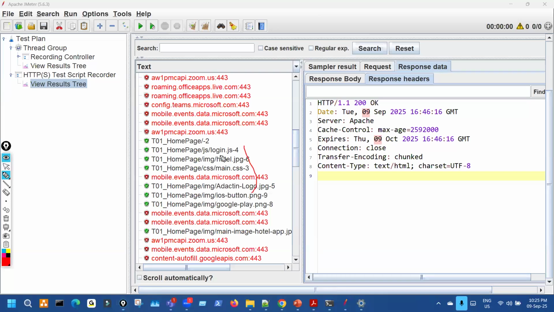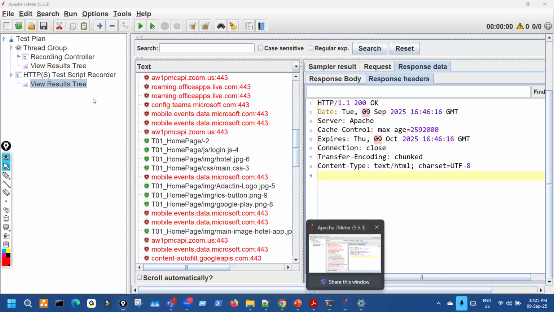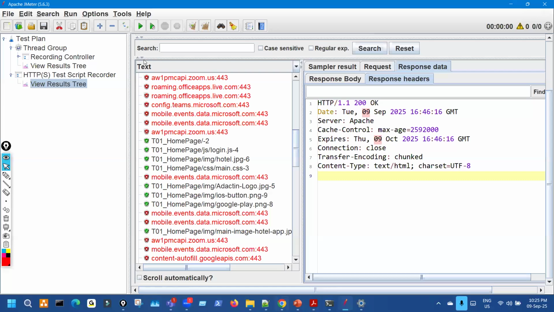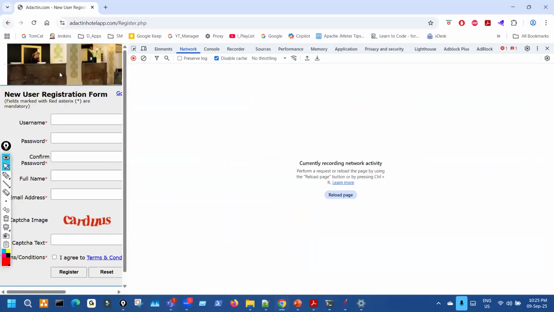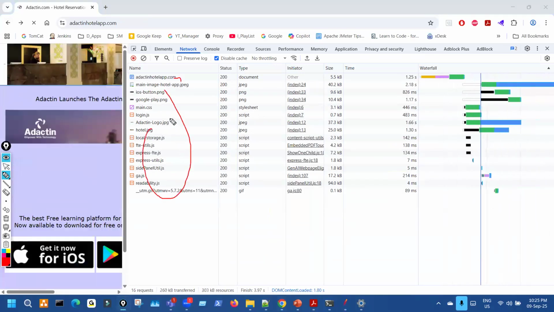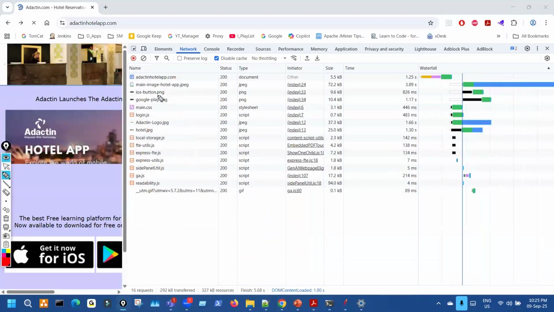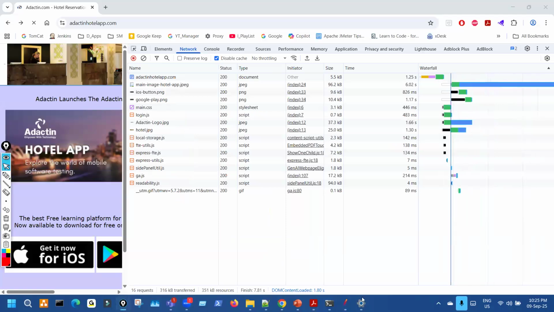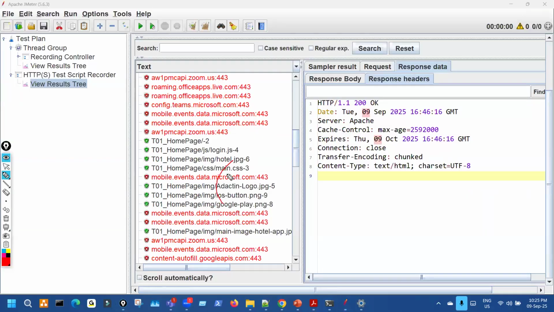And here, so that is for the first one. On the first page also, this was the request, and these were the embedded resources. You can see the same thing, the embedded resources. Now, understand, all of this will be captured and shown in the view result.